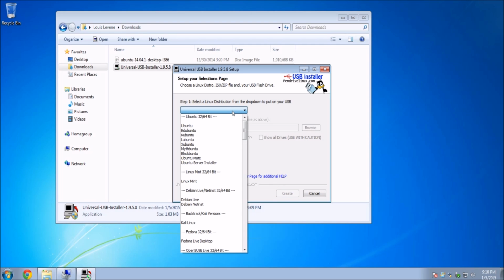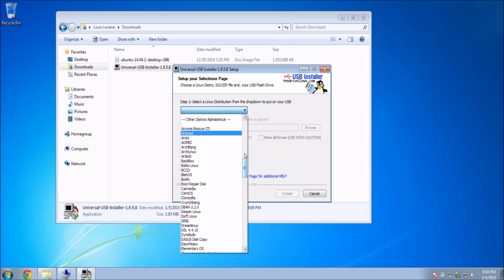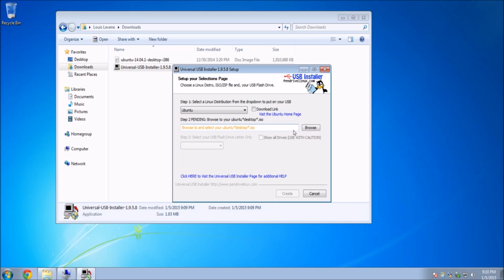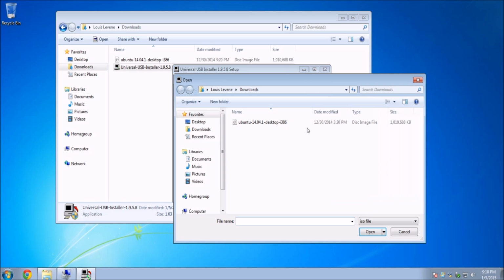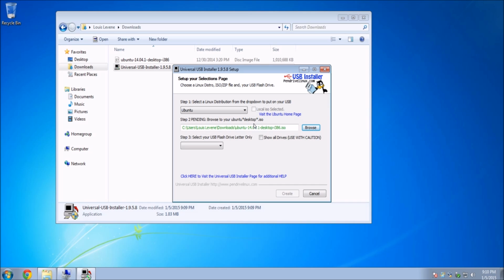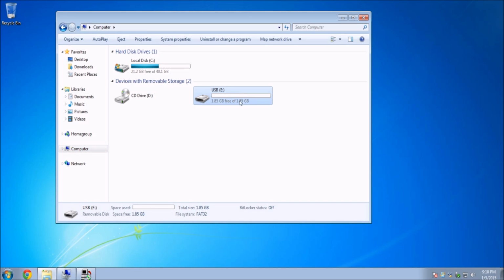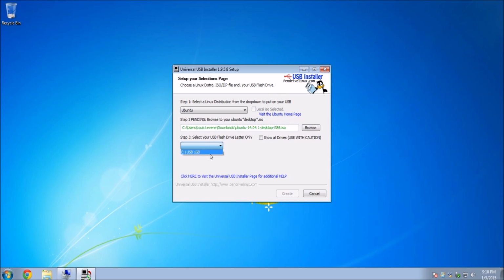Then it's going to say select a Linux distribution from the drop-down to put on your USB. It's the one at the very top, Ubuntu. Then you're going to want to hit browse and find the Ubuntu ISO file you downloaded. And where it says select your USB flash drive, you want to plug in your USB flash drive. Then just go to My Computer and check which drive your flash drive is in. For me, as you can see, it's E. So I'm going to select E.